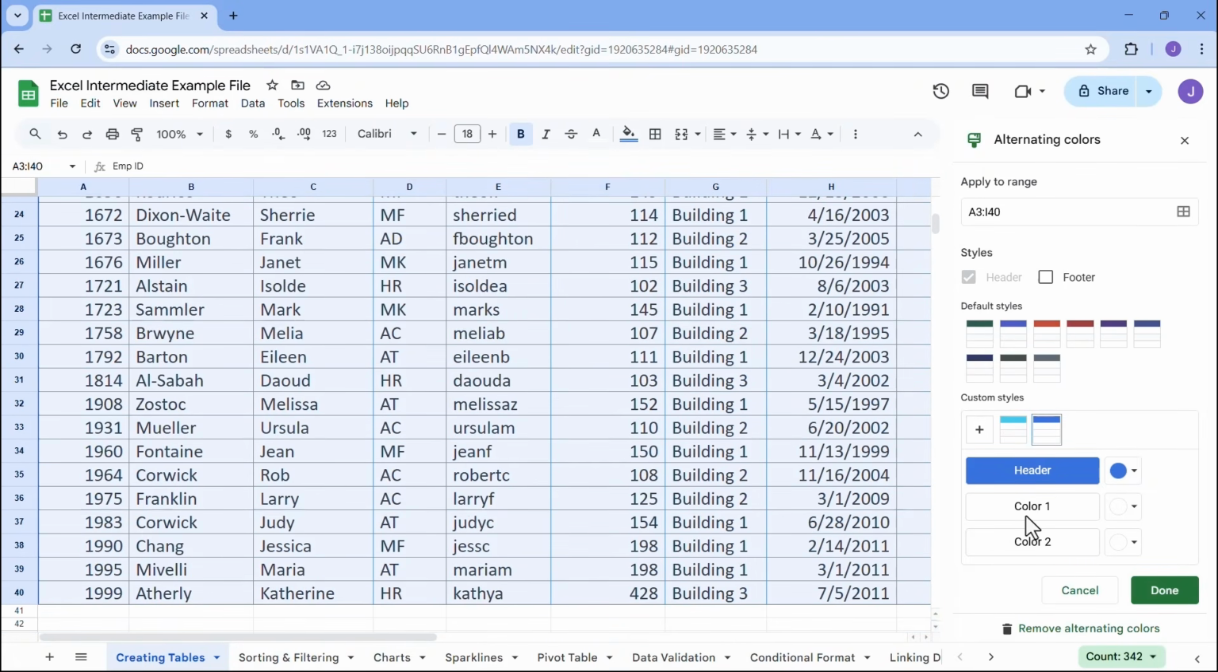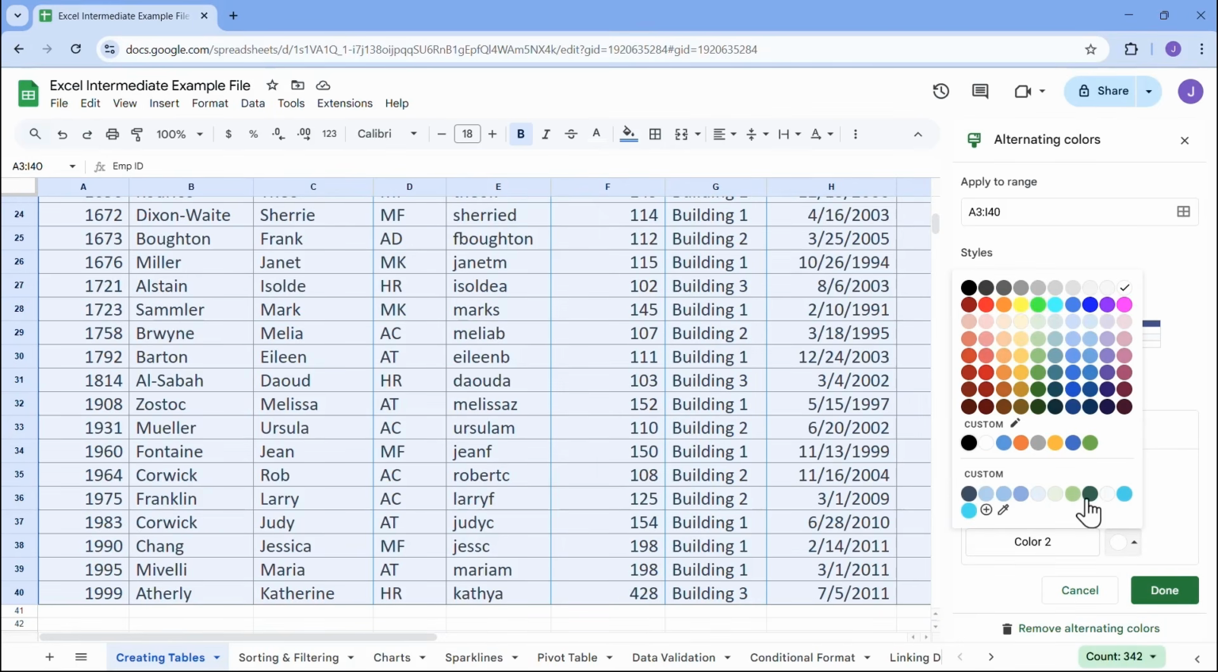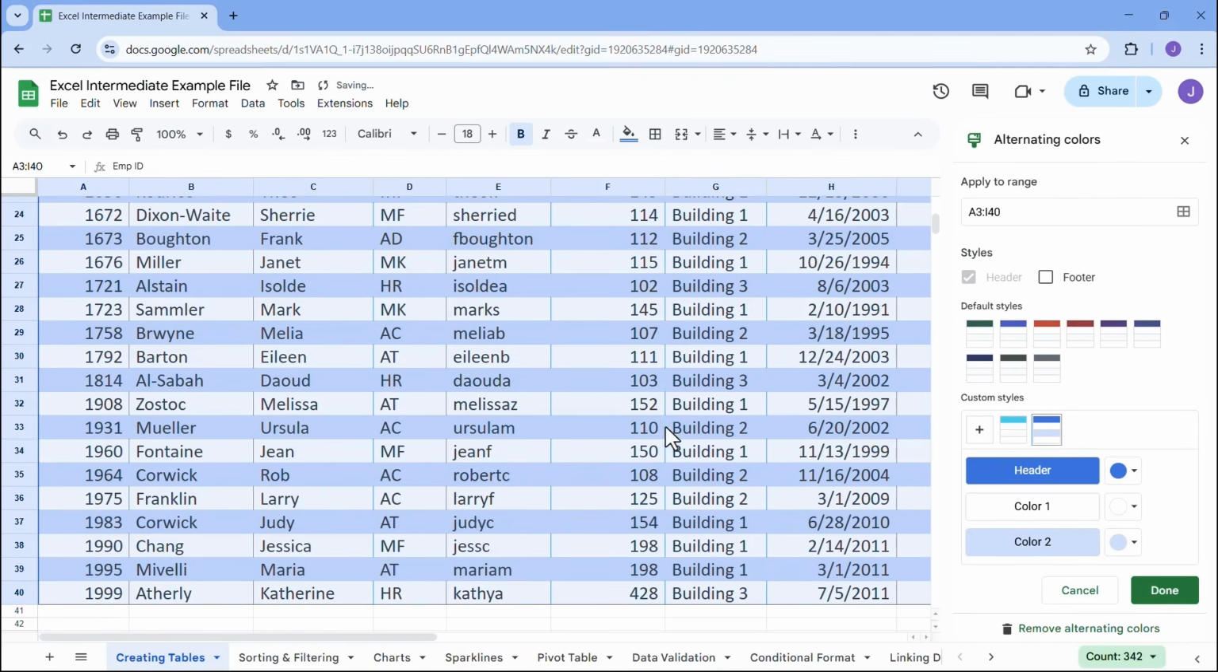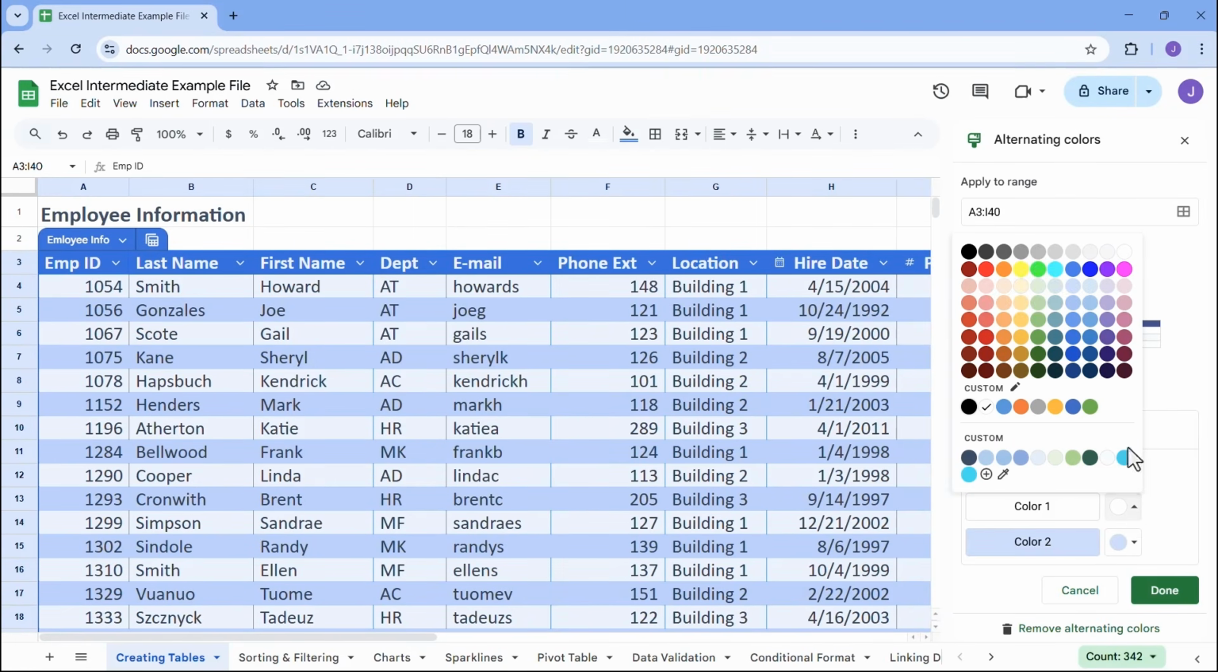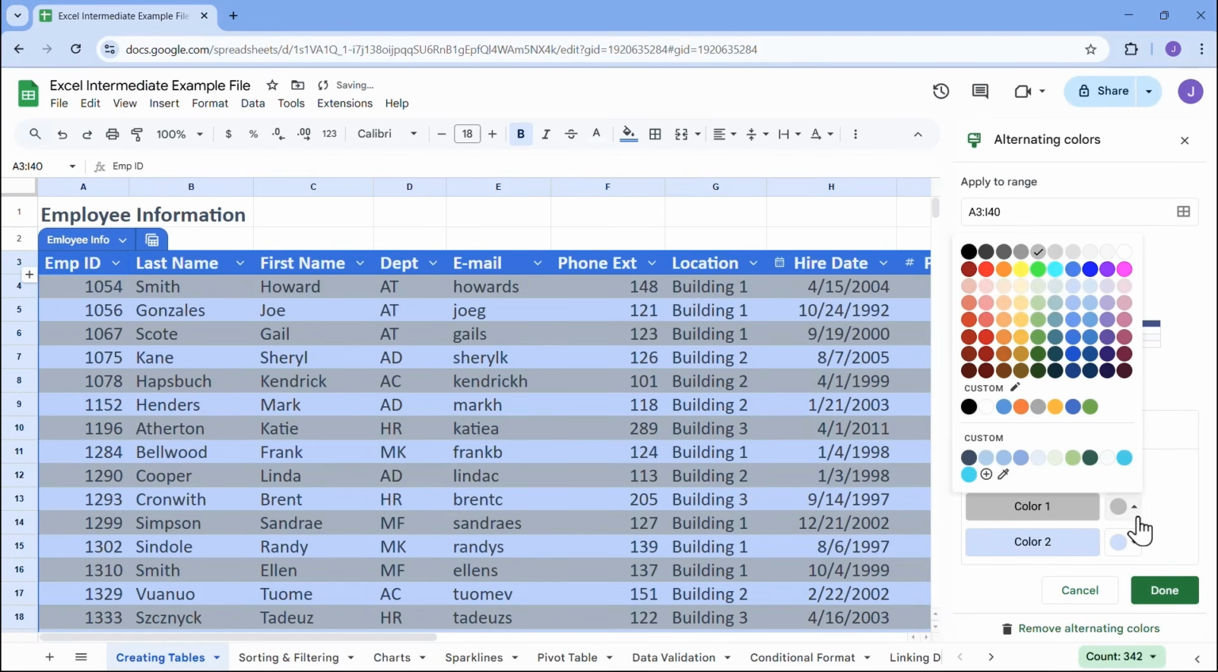Now, of course, you can always change these anytime you want. For instance, maybe I do want to make this more of a lighter blue. You can do something like that. That looks good. And maybe for this one, I want to go with a gray, maybe a lighter gray.